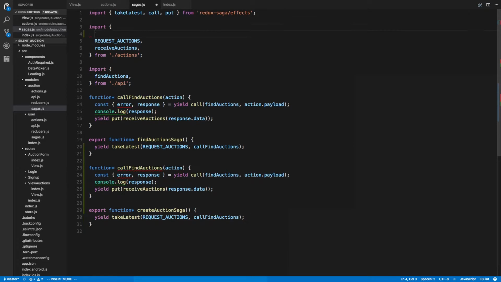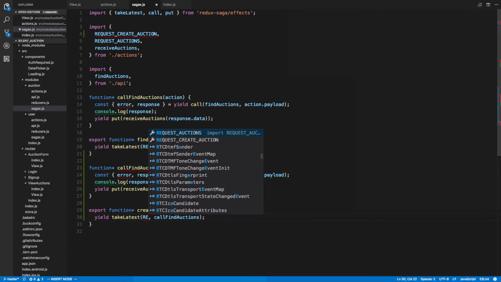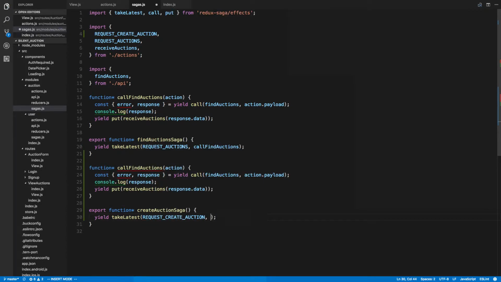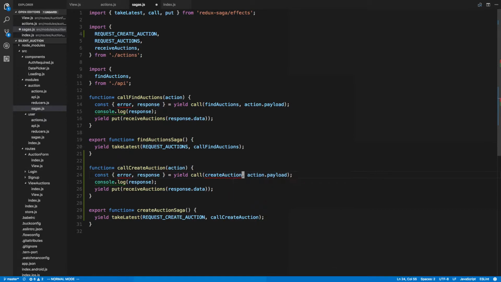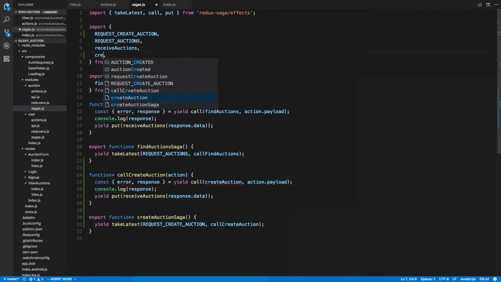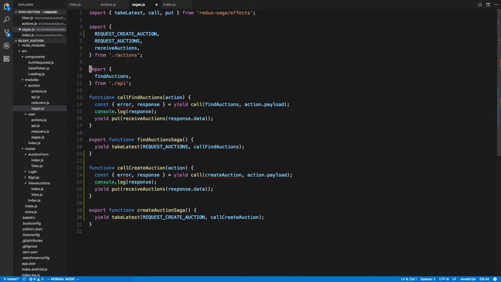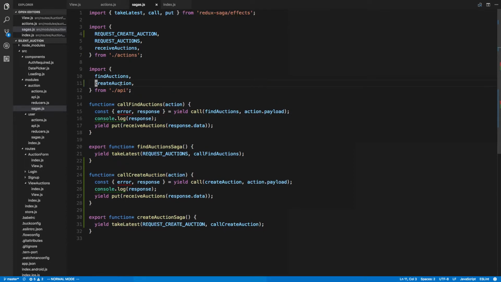and we need to import request create auction, and that's what we're going to listen for here, request create auction, and when we get that we're going to call create auction, and then we're going to call create auction. Now create auction we're getting from, here we go. We're getting from API, which we're going to create a new API.